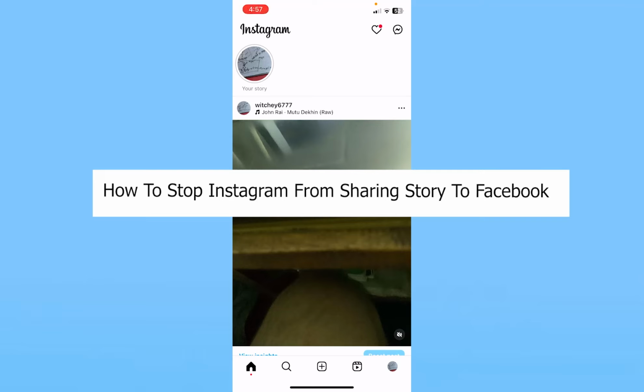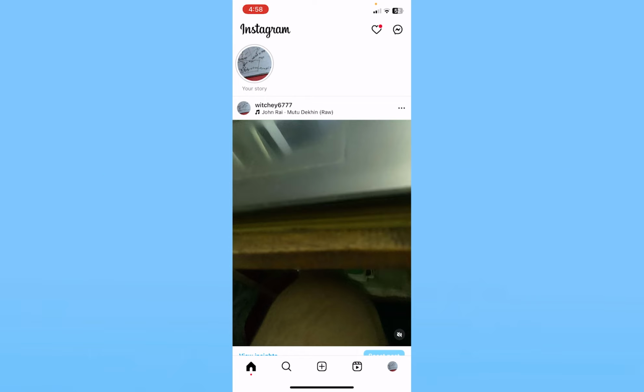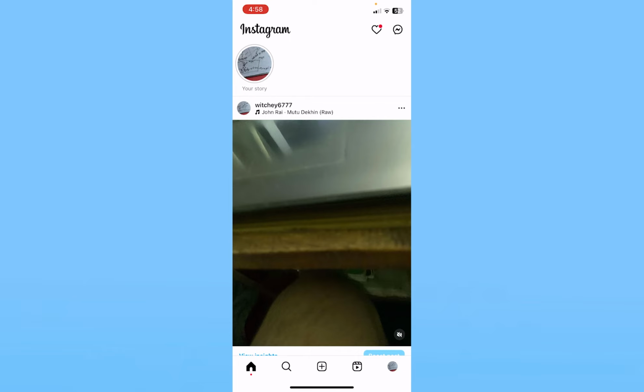Today I'll teach you guys how you can stop your Instagram story from being shared on your Facebook. By that I mean if you have turned on the auto sharing setting on your Instagram, whenever you upload a story on your Instagram, it'll automatically be uploaded on your Facebook. But since you don't want to do that, let me show you how to turn that setting off.